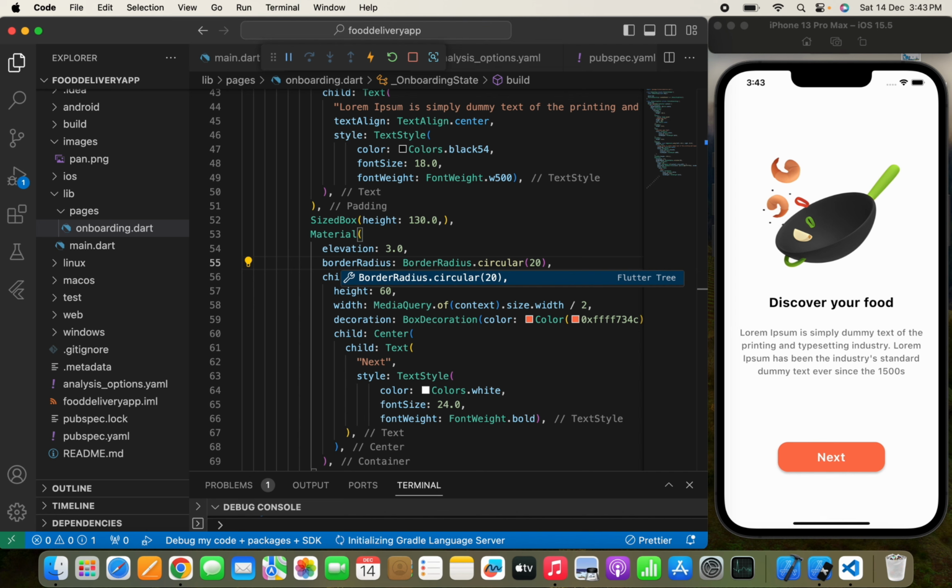So this is how we can make an onboarding page by just using a graphic design, a title, some attractive text to make this more interesting, and a button like next, or if you want to show a get started button, you can also do that.